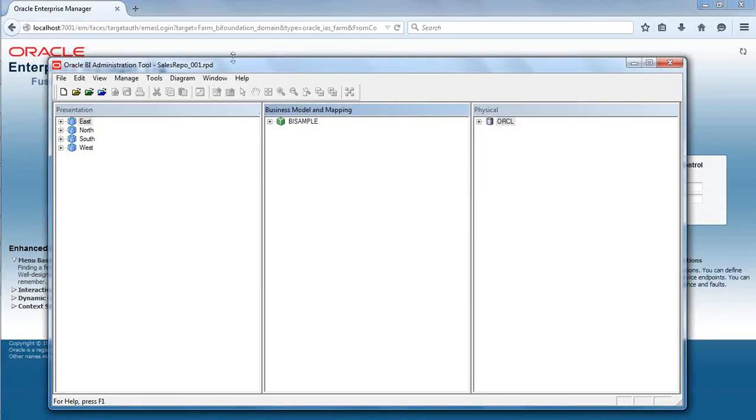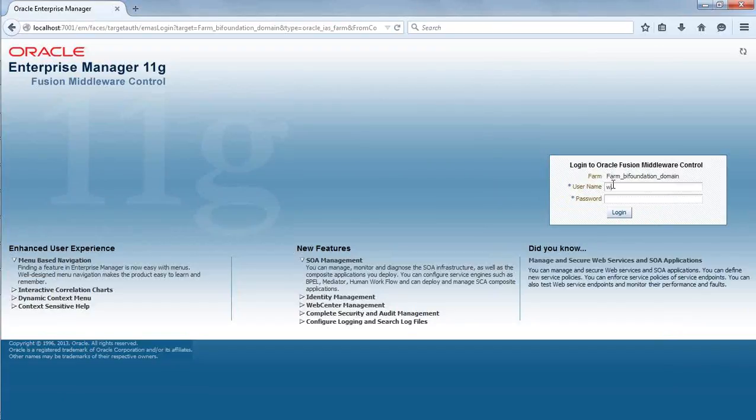So now I have modified my repository sales repo 001.rpd, okay, with some changes. So now what I would like to do is deploy the same changes again. So my user is WebLogic, password is welcome, and everywhere we use the same user and password for now.